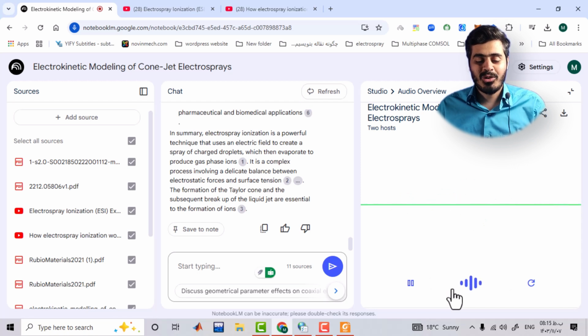Guys, I have another question. What is cone jet mode in electrospray? Do you have any idea?